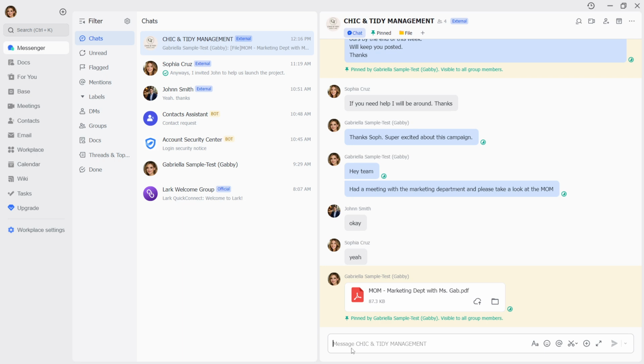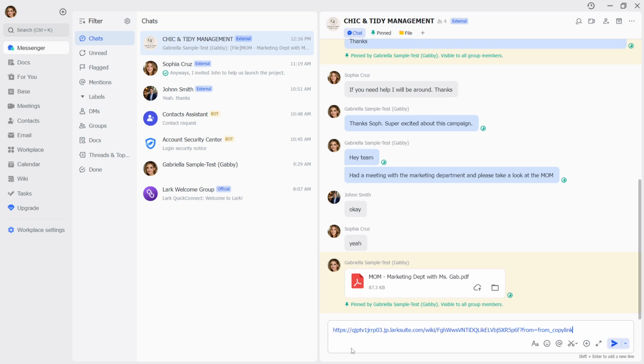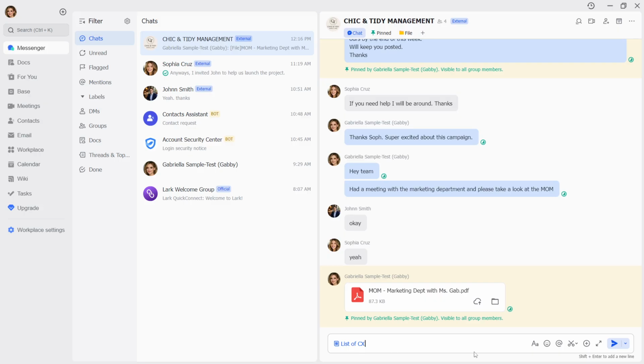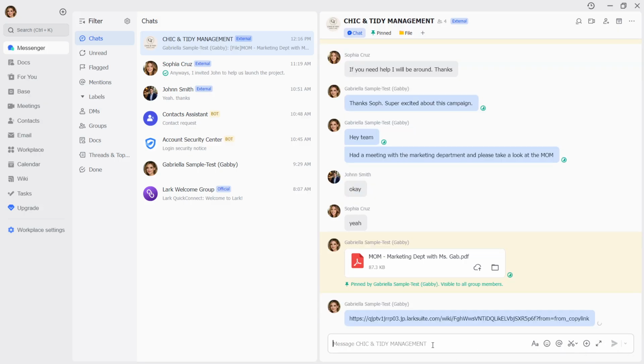That's it. Open your doc, click Share, turn on link sharing, set the right permission, copy the link, and send it. With those steps, you'll share your Lark doc confidently and securely every time.